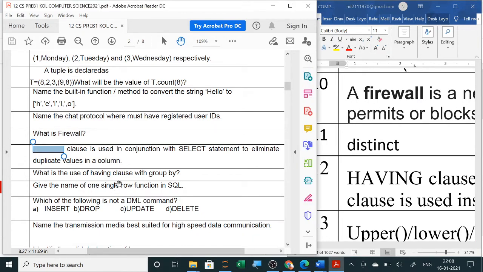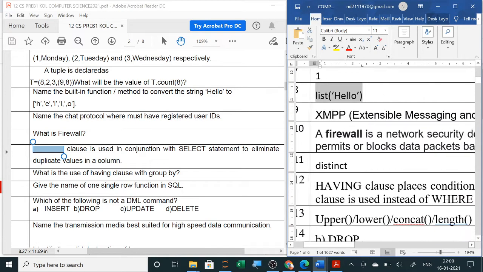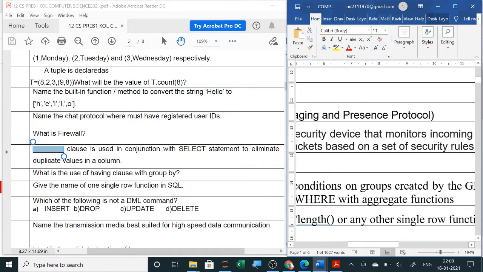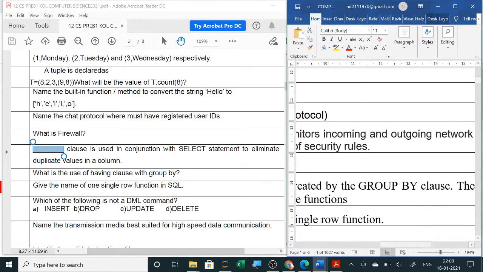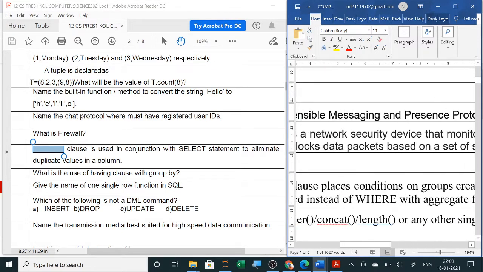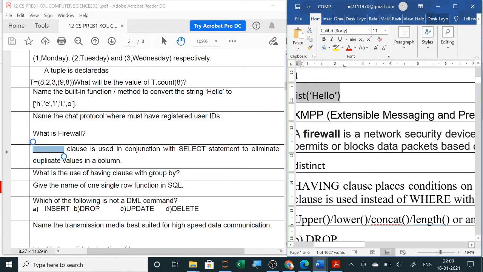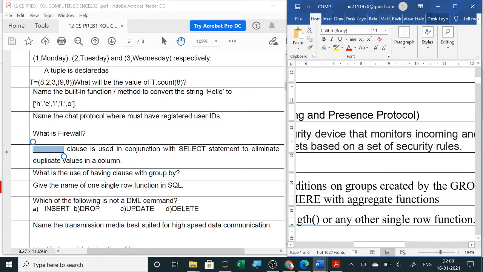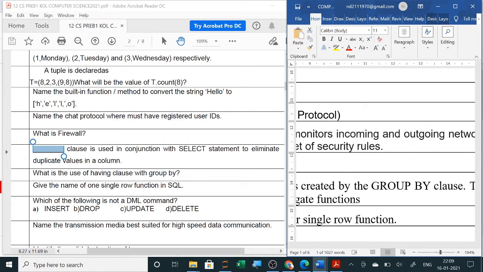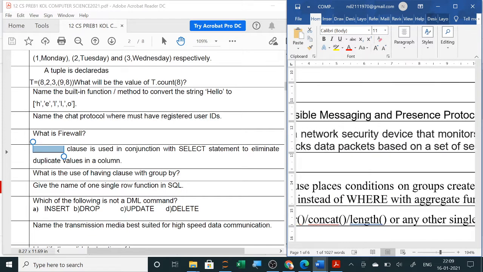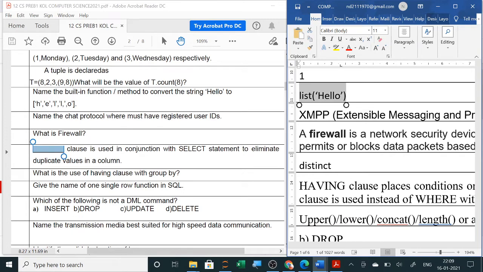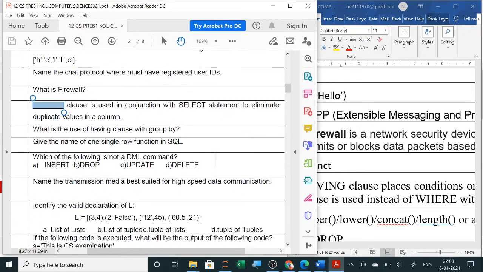Next, what is the use of having clause with group by? After grouping, having is used for checking any condition. So having clause places conditions on groups created by the group by clause. The having clause is used instead of where with aggregate function. So when you are grouping and then you are applying any condition, we will use having clause, and using having clause we can use the aggregate functions also.